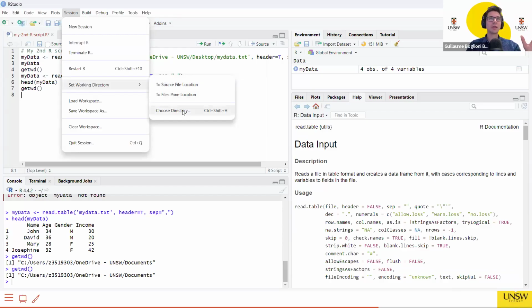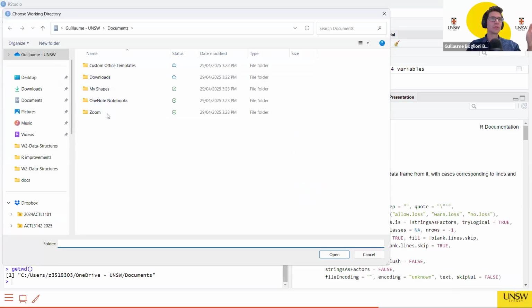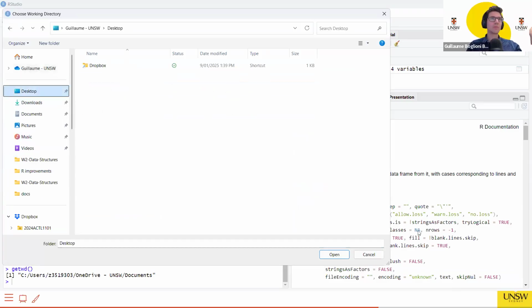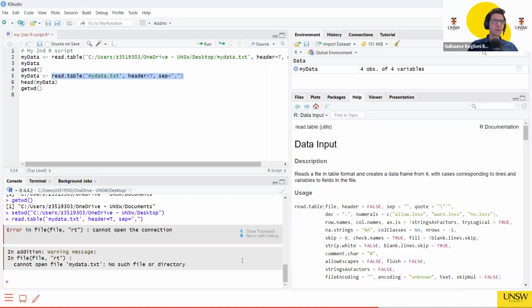But you can also choose it explicitly. So Choose Directory. It's going to open your folders, and then you can choose whatever. Now, for some reason, I want to work out of my desktop, so I'm going to choose the desktop. And now I have a new working directory, which is my desktop. And again, if you followed, should this command work, read table? Well, no, because my text data is not on my desktop, which I just set to be my new working directory. So R is always looking for files in the specified working directory.